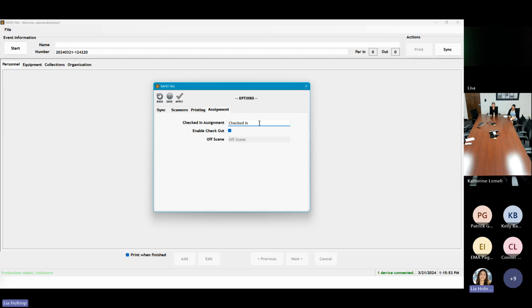If you scan their ID card a second time, it's going to immediately and automatically put them into the off-scene assignment. Okay. What that does is it stops the clock for that individual, so they're not accruing any more costs, and it shows that they're no longer on scene or on site. Okay, so I recommend that.